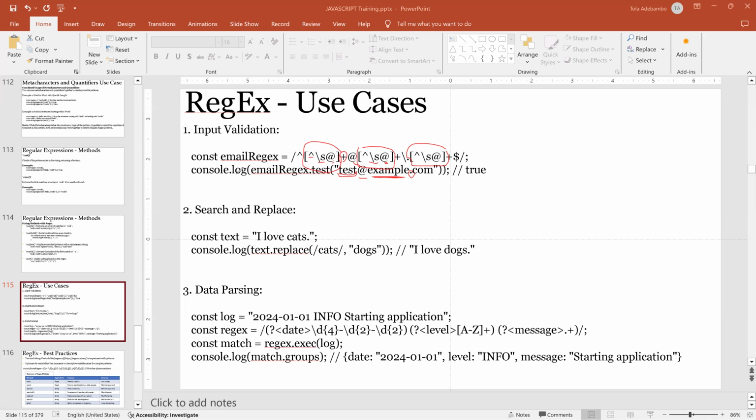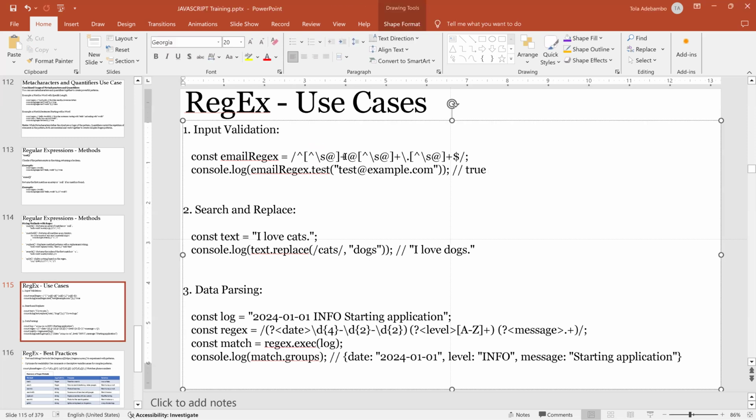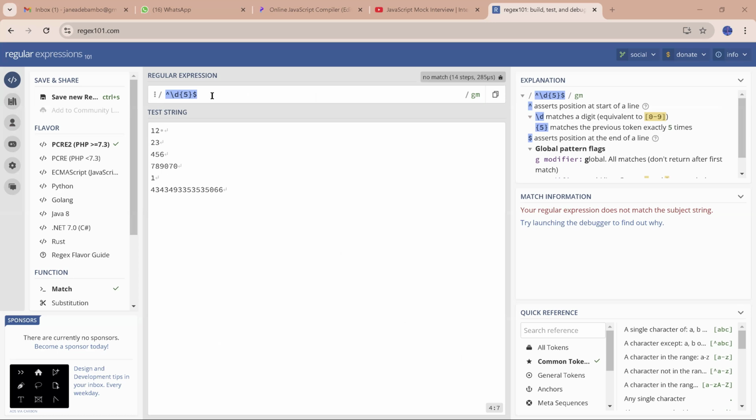Let me clear and let me copy this so that I can demonstrate that inside regex 101. Regex 101.